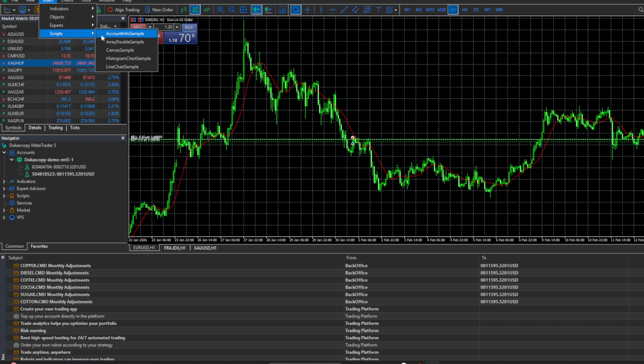From that drop-down, look for the option labeled Scripts and hover over it or click it. This is where MetaTrader 5 groups the scripts that are available for you to use. When you select Scripts, you should see a list of all the scripts that are currently installed on your platform. Now, all you need to do is choose the script you want to add to your chart. Click on the script name in the list.